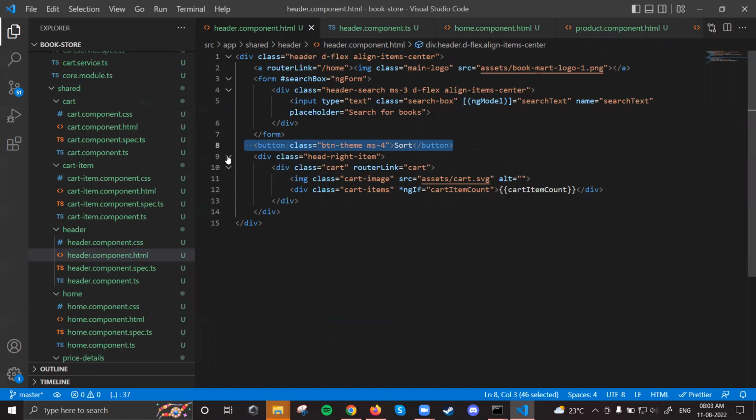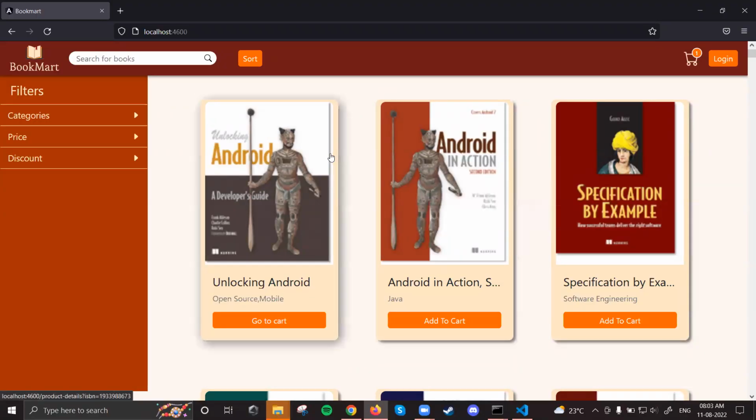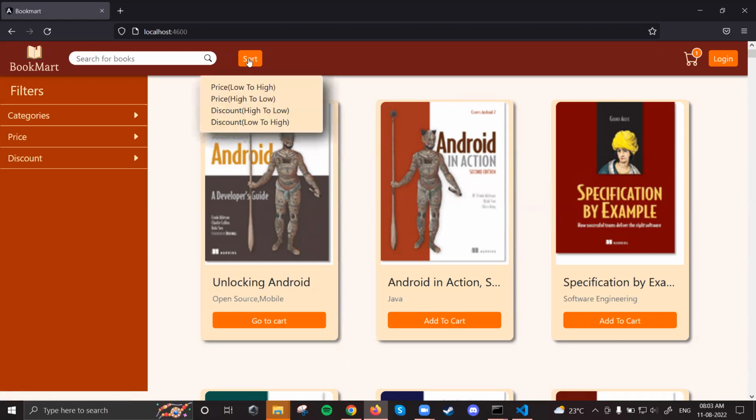What is to be done? So what I will do is, see in the original application what is happening. This is the original one, not our project. The main one. Here when I click on sort, one menu is being shown. First we have to show this menu, then we'll apply this sorting.